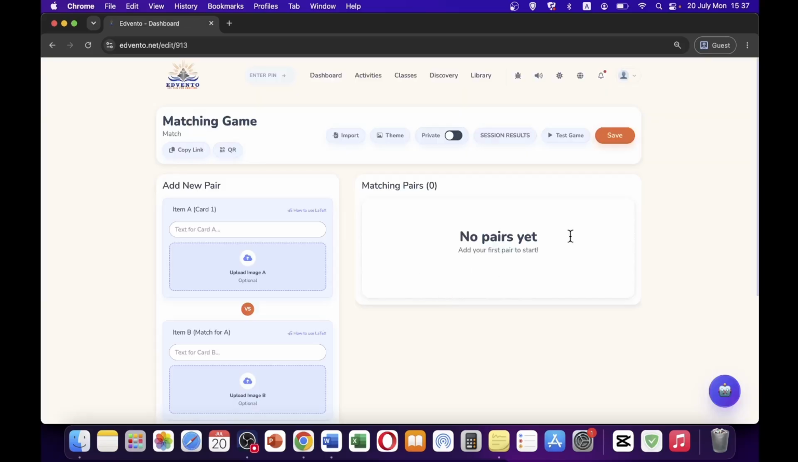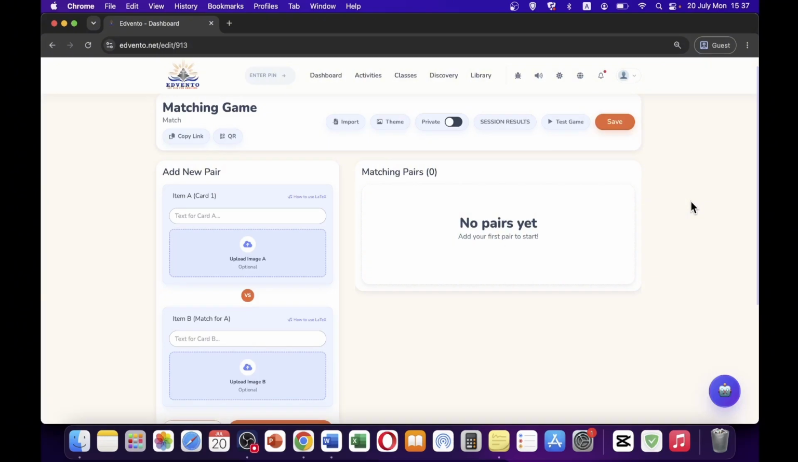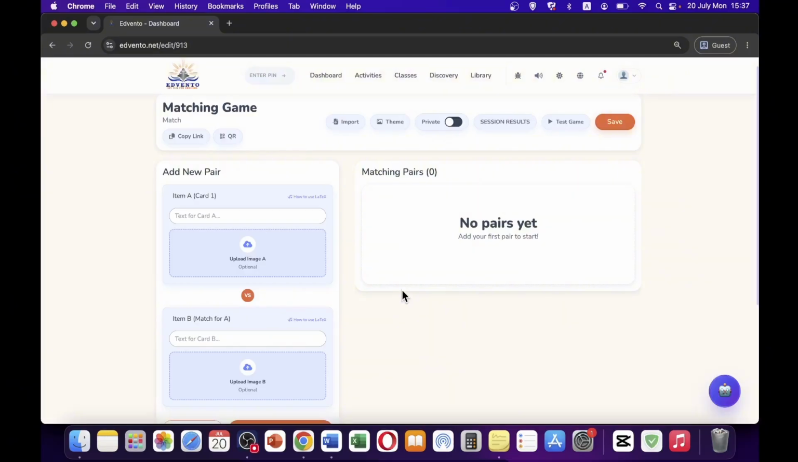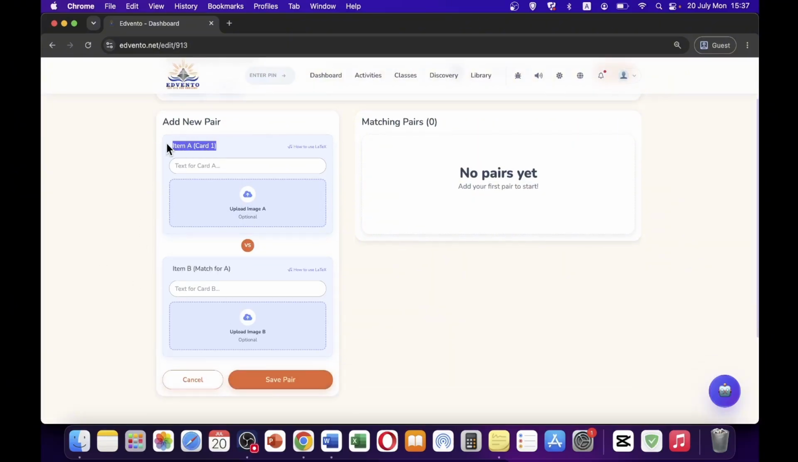You will now be directed to the activity creation screen. The first thing you may want to do is set a background image. Click the Theme button. Then choose a background image for your activity. On the left-hand panel, you will see the Pairs section. Each pair contains item A and item B.